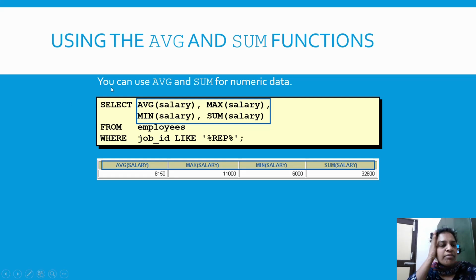Here, using the average and sum functions, we are doing a group of things in one query: select average of salary, maximum of salary, minimum of salary, sum of salary from employee table, where employee ID is like this representative one. For this employee ID, the average salary is this one, maximum salary is this one, minimum salary is this one, and the sum of salary. So this is using the average and sum functions.